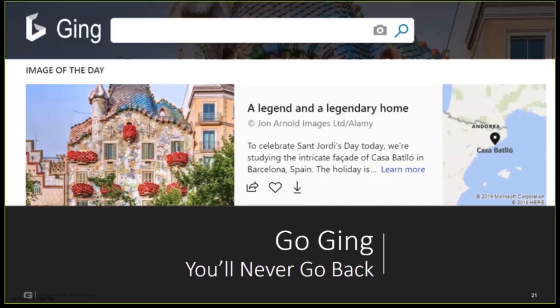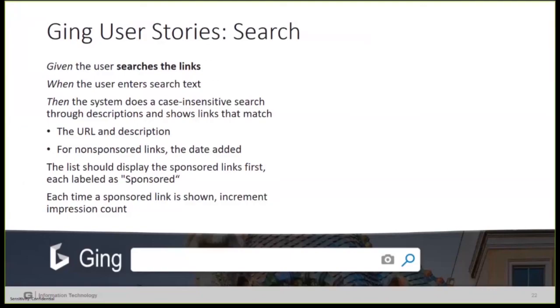Ging has the primary purpose of allowing you to search the web, right? To find links that might be interesting to you. So here's what a user story might look like. Given, how many of you use given, when, then? Okay, a few of you. Given, when, then is a common format that's used for user stories. It just helps you organize it. It's not critical, but it does help you think a little more clearly.